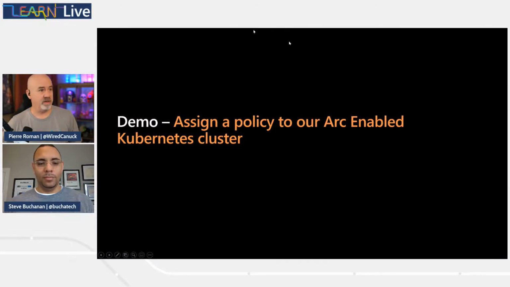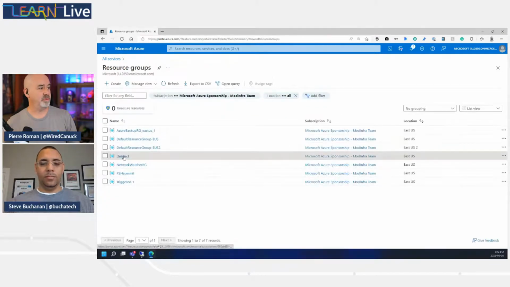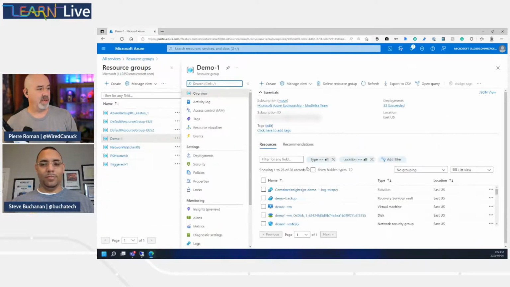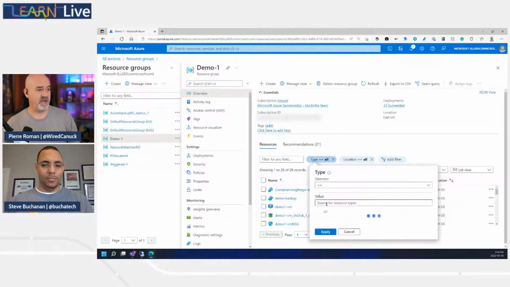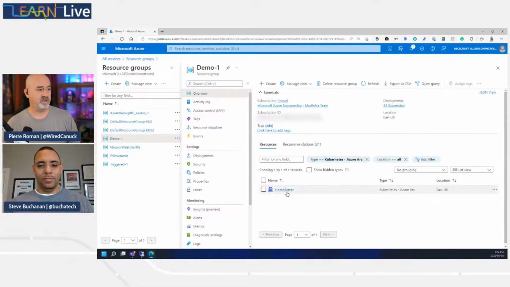So let's go right into my environment. Actually, I do have a video on how we onboard that. No, that's for monitoring. That's for later. So I've already created, go to my resource group, demo 1, and I've onboarded my Kubernetes cluster, and I've done it the same way that Steve did his. So let's go apply my Kubernetes cluster.